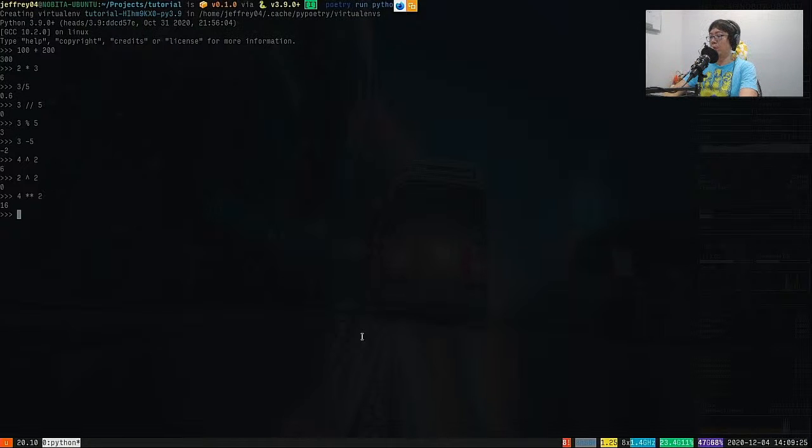Like so, you have 1 divided by 3, you get 0.3 repeating, right? You can round this up to a certain number of decimal places by doing round 1 divided by 3, 4. If I remember correctly, you get 4 decimal places.